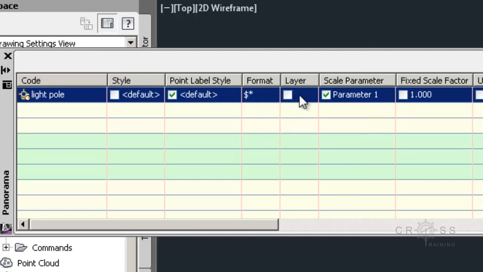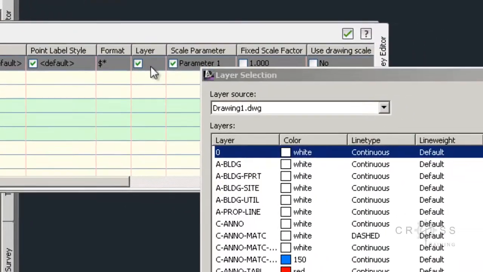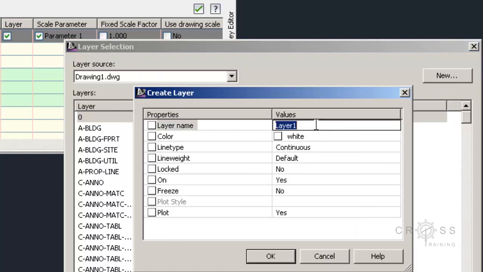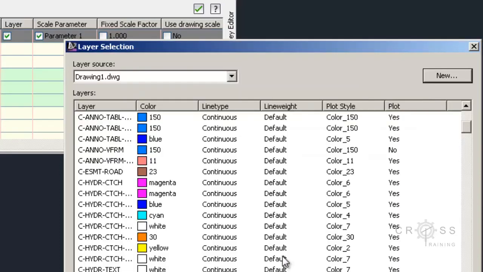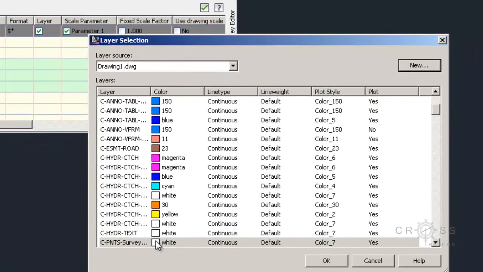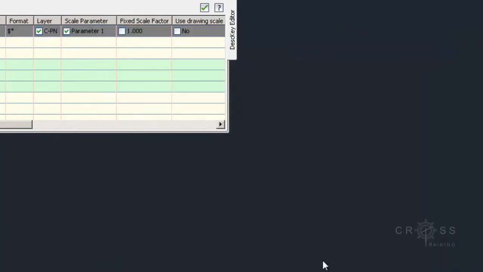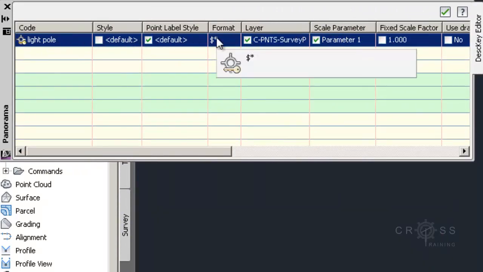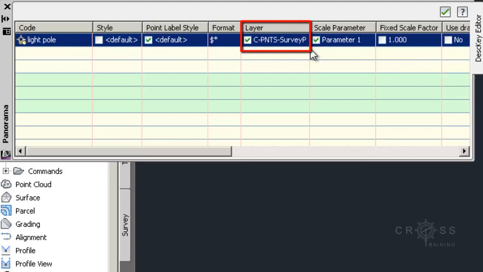And then over here where it says layer, we can actually assign these points to a layer. So I'm just going to click there. And actually I double click in there. And I'm going to create a new layer. And I want to put this on the layer I'm going to call C-PNTS-survey points. And I'm going to click OK. And we can give our survey points layer color. Right now I'm just going to leave it at white. I'm just going to click OK. So what I've just done is I have assigned these light pole points to the layer C-points.